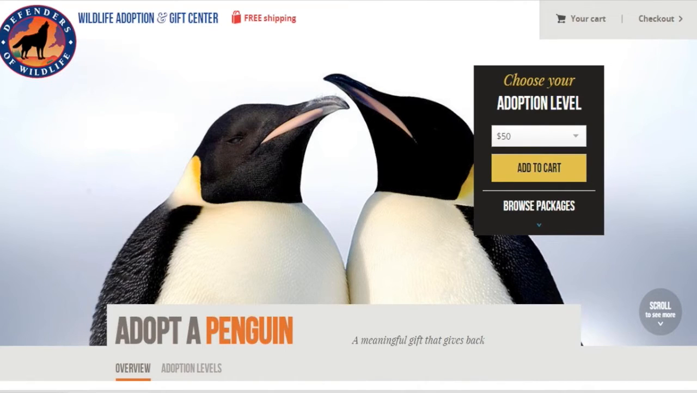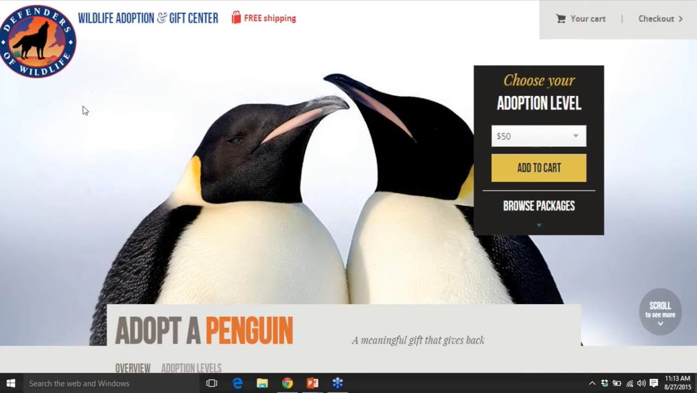So let's go to the second example, help save the penguins. Okay. Oh, look. There's penguins right in the middle. I love them already. They're so cute. And right next to it, choose your adoption level. This is the simplest conversion possible. $50, add to cart. I mean, I want to do it. I want to do it right now. I want to just stop this webinar and go adopt a penguin.